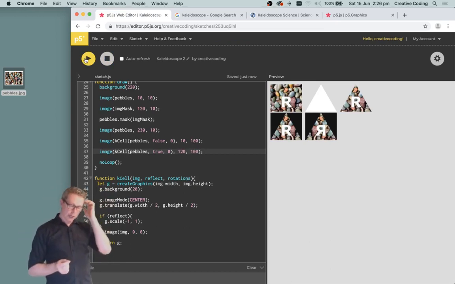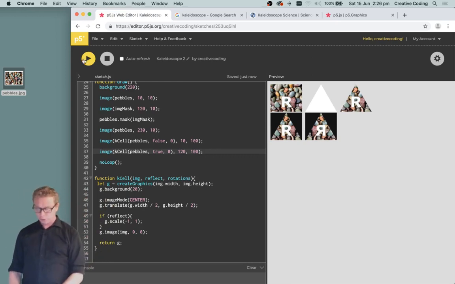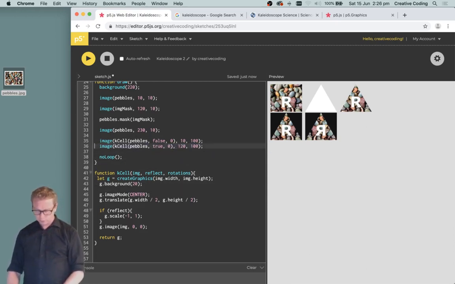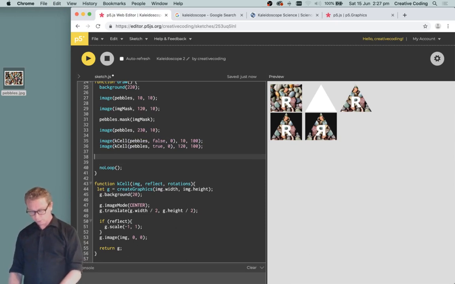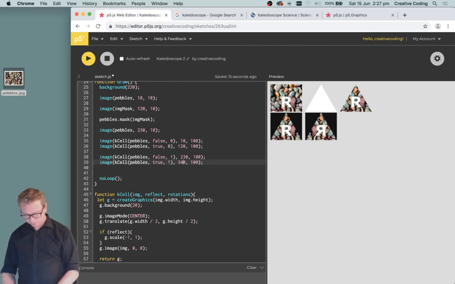Now let's start looking at rotations. It shouldn't be too hard, but there are some tricky parts to this, which you'll see in a second. So I've got those two. Now I'm going to copy those two lines and change it so that instead of putting 0 in for the number of rotations, I'm going to put in 1. So we do our first rotation. 1 and 1. And I'm going to draw these at 230 and 340.